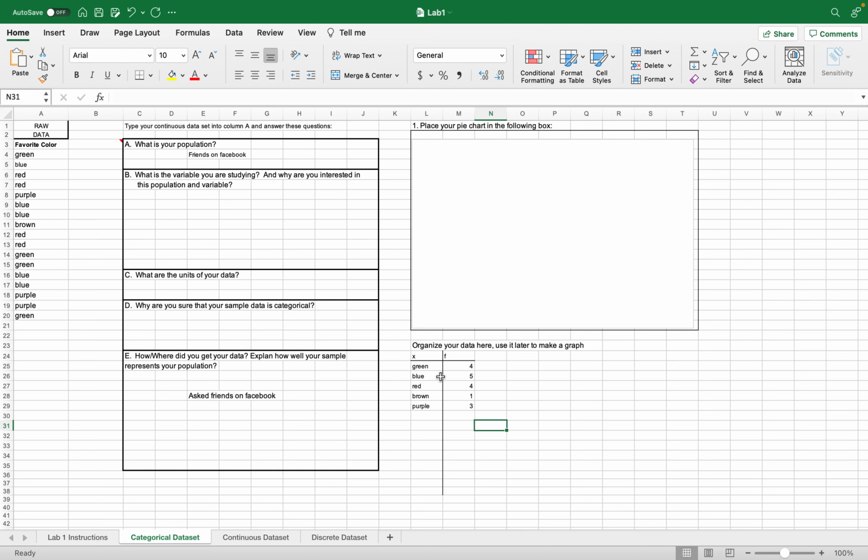Okay. So we have all these people's favorite colors in here. And so my variable here is the favorite color, and the frequency here is how frequently it shows up in my list. So I'm going to use this in order to make a pie chart. So you have to create your frequency table in Excel here.